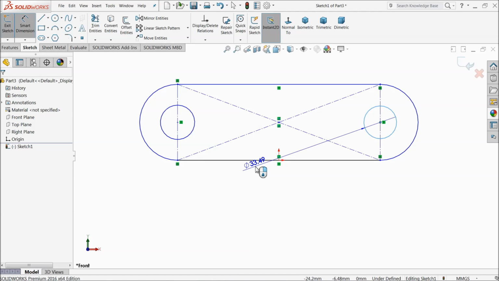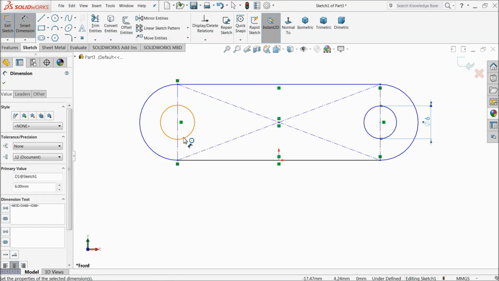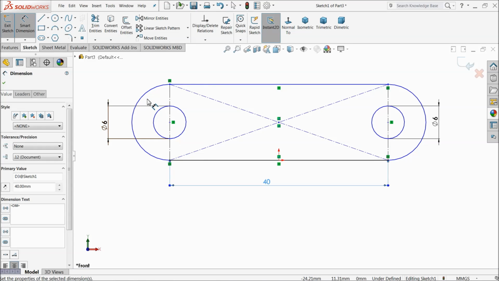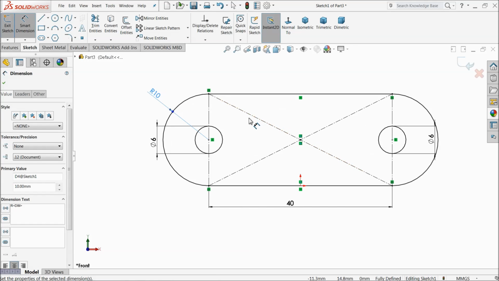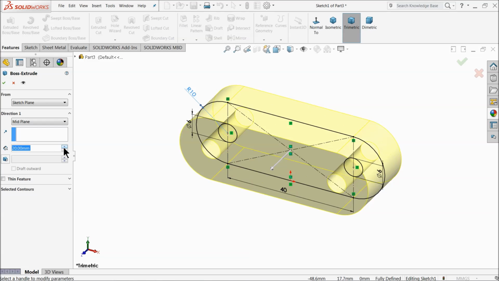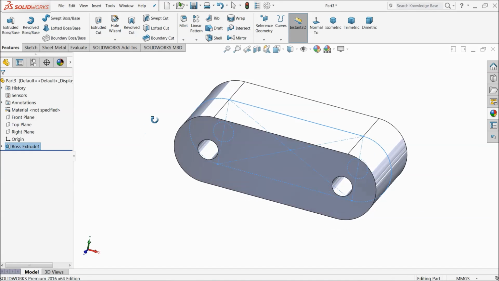Okay, now let's define it. 6 millimeter, 6 millimeter, 40 millimeter. And keep the radius 10 millimeter. That's the perfect shape. Extrude. Keep end condition mid plane and keep the thickness 30 millimeter. Okay, that's fine.